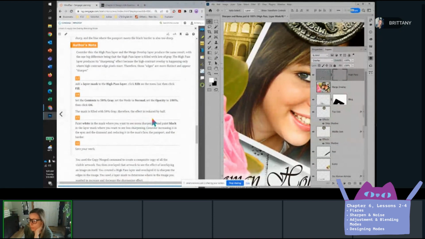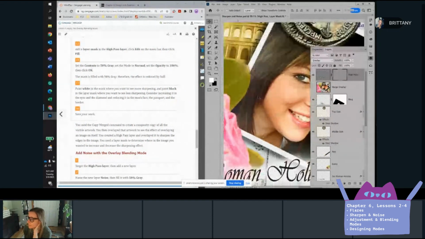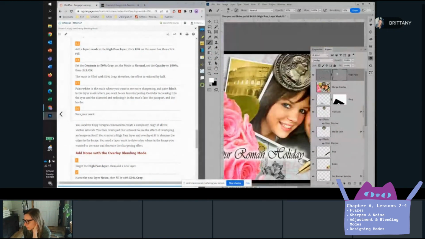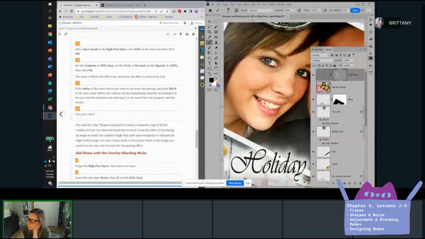The mask is now filled with 50% gray, therefore the effect is reduced by half. Now paint white in the mask where you want to see more sharpening, and paint black in the layer mask where you want to see less sharpening. So you may want to sharpen the edges here of these leaves. And you may want to blur a little bit of skin.